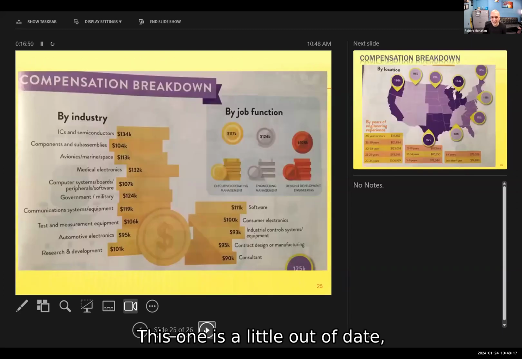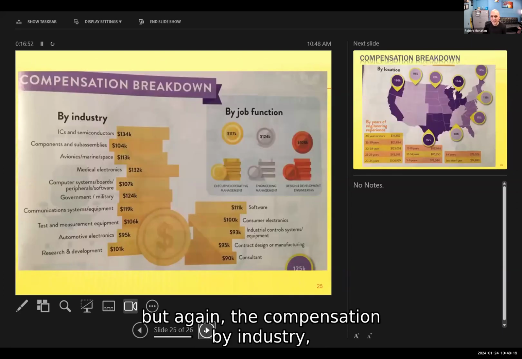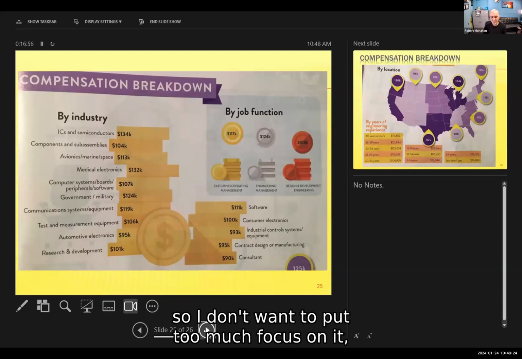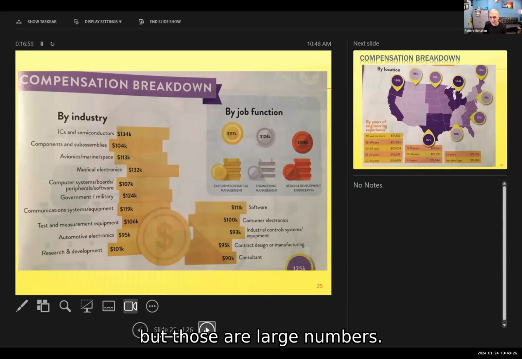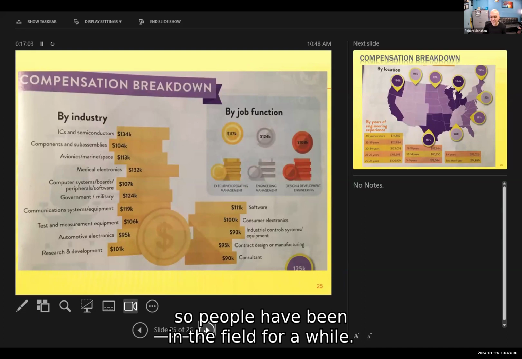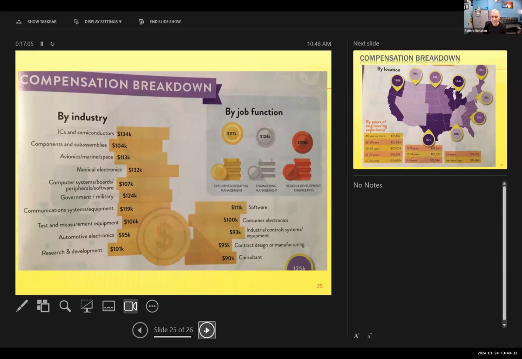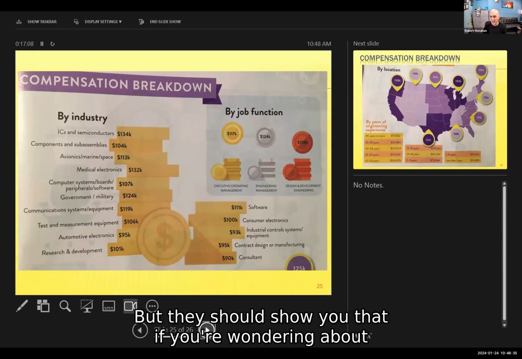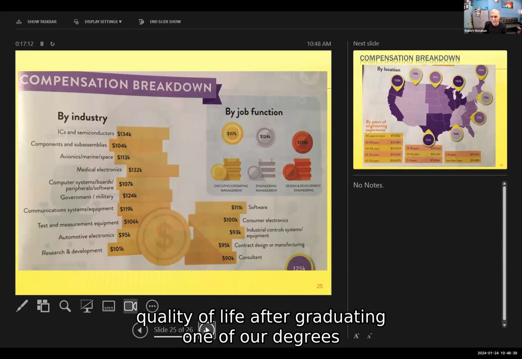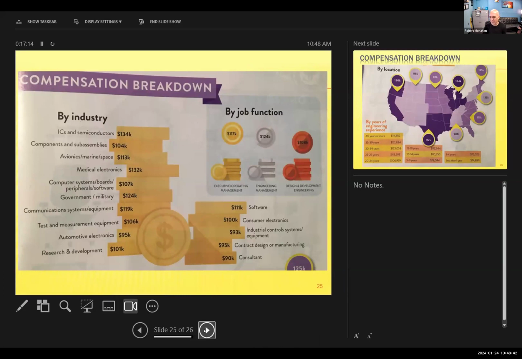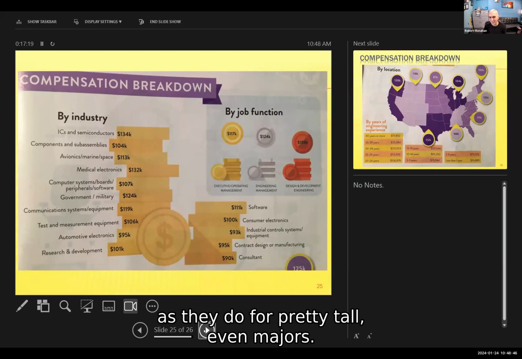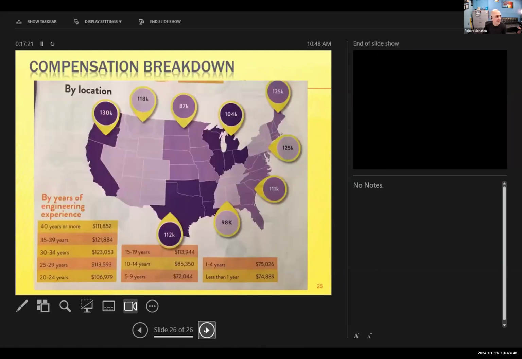This one's a little out of date, but again, the compensation by industry, this is quite out of date now, so I don't want to put too much focus on it, but those are large numbers. Those large numbers are probably median compensations, so people who've been in the field for a while. But they should show you that if you're wondering about quality of life after graduating with one of our degrees and where you'll go, people in our areas do quite well, as they do for pretty much all EE majors.